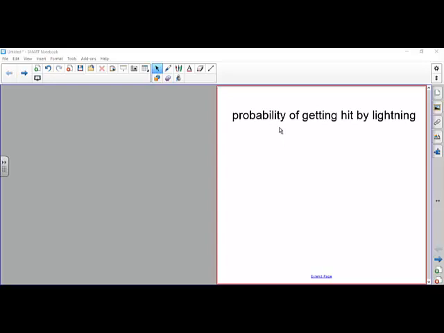Okay, your attendance question for today is, what is the probability of getting hit by lightning? So just put that into your Google search and you'll see it right at the top. And it actually uses that as a comparison to the chances of winning the lottery. So you'll see that getting hit twice by lightning in your lifetime is more likely than winning the lottery.